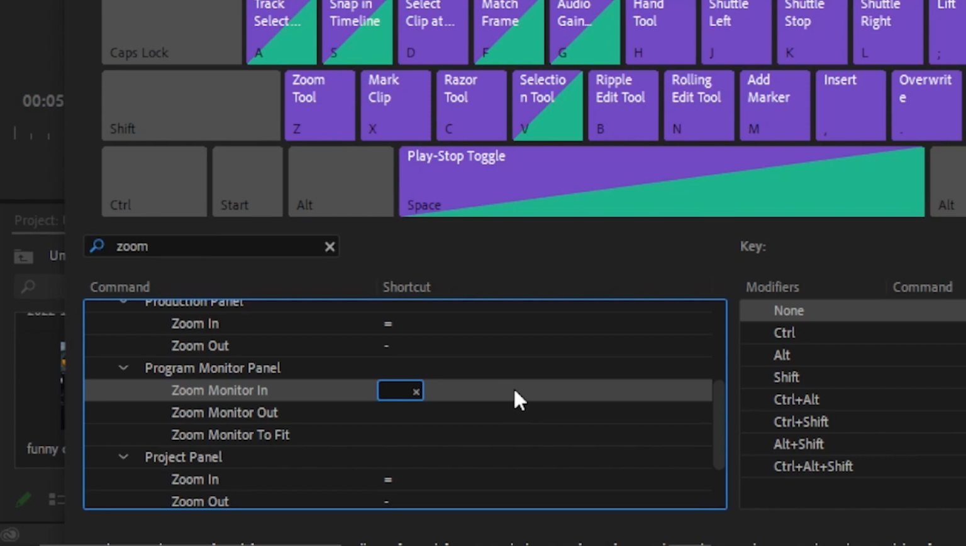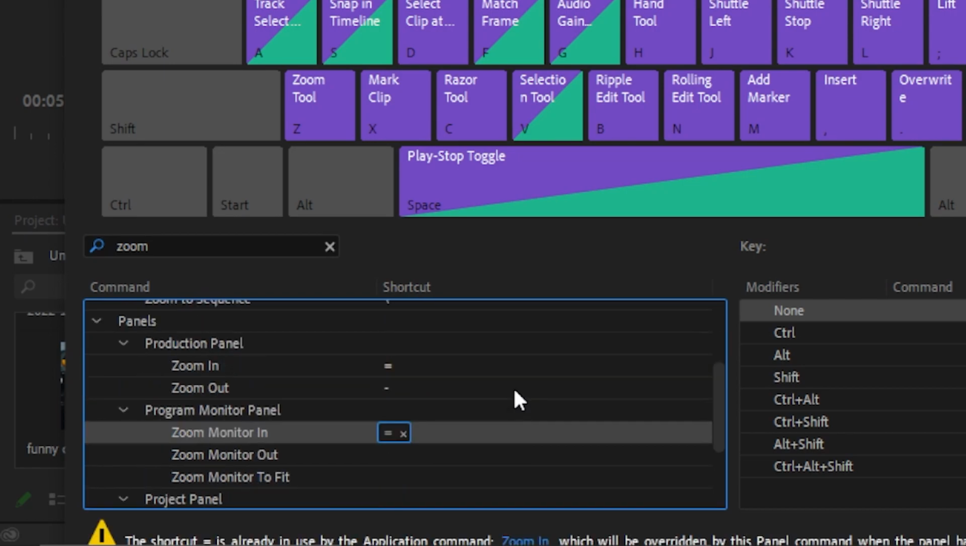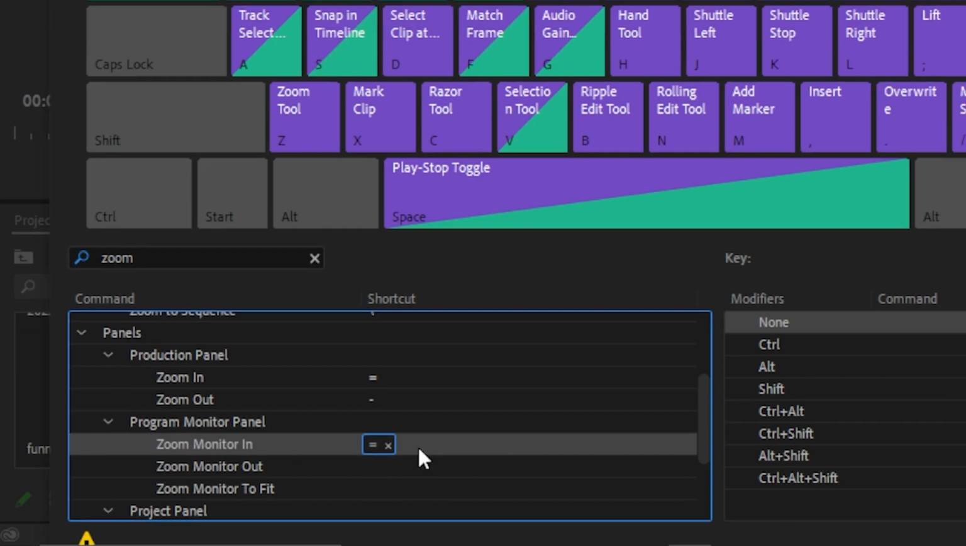For me, for example, I would just use the same equal sign, and when I do that, you can see it has been added to zoom monitor in. Again, it's your preference, you can choose what shortcut you would like. For me, I prefer the equal sign. Now if you have something else in mind, again you can keep adding by simply clicking on the right side of the same command. And in this case, some people prefer the plus key on the number pad.